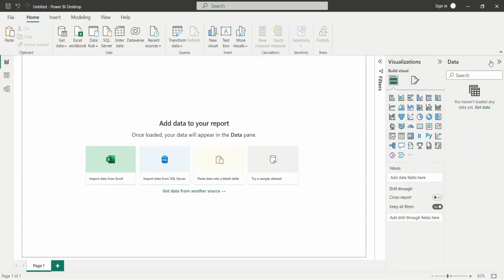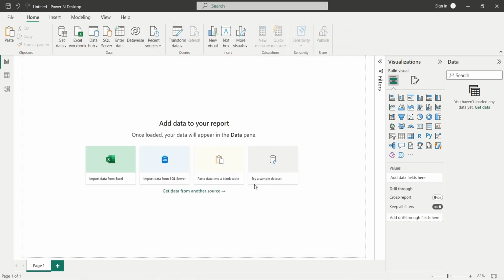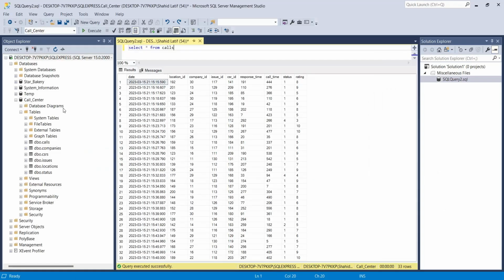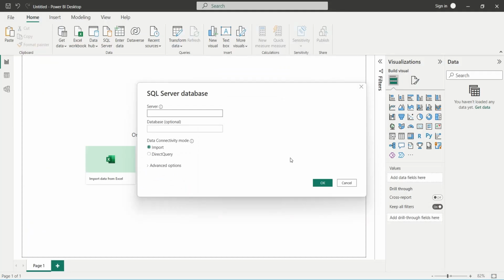Now that we have created a simulation and SQL Server database, it is time to connect the SQL Server database to the Power BI desktop application. To connect Power BI desktop application to the SQL Server database, we need to provide the server name, and the name of the database. Both of them can be copied from SQL Server Management Studio.